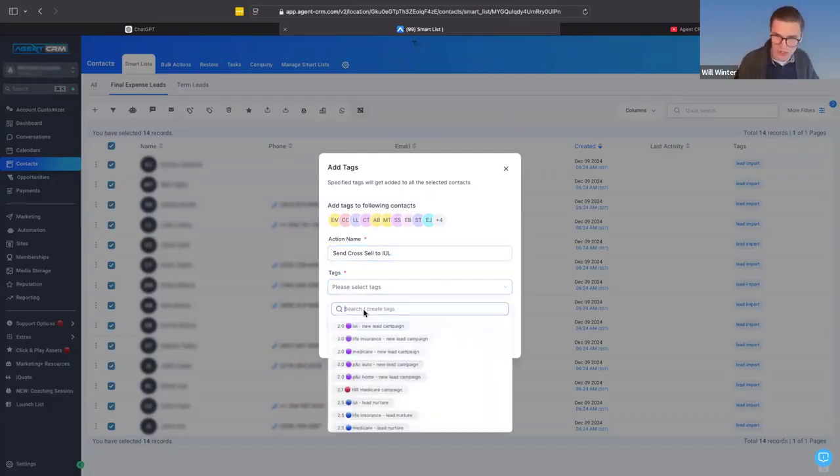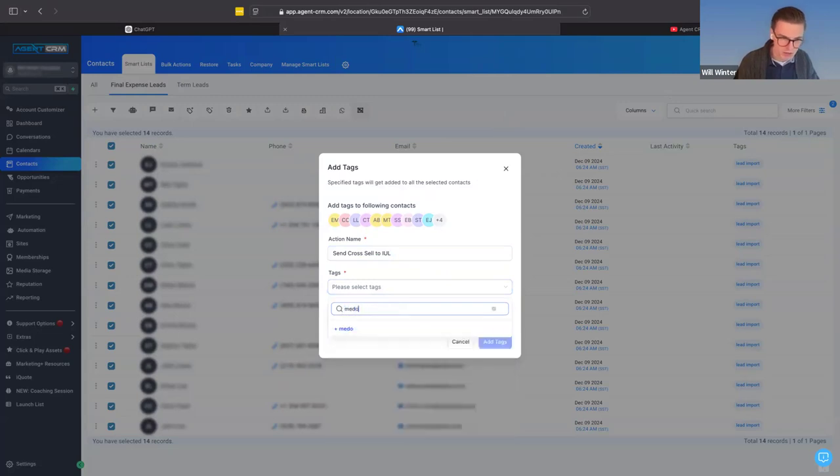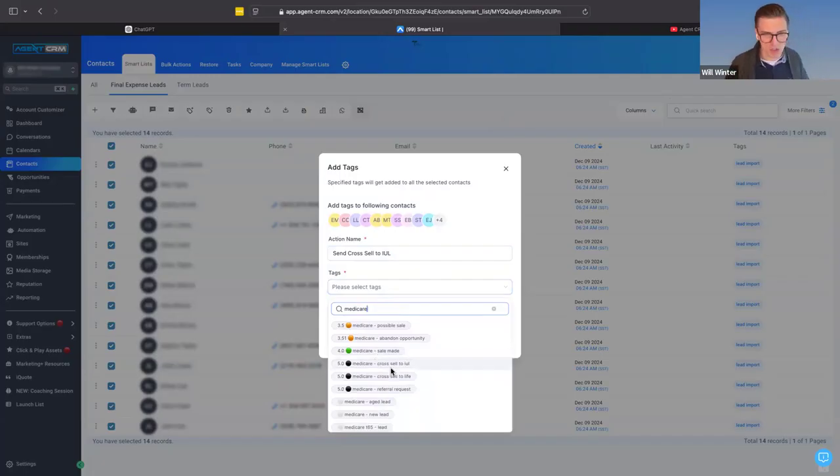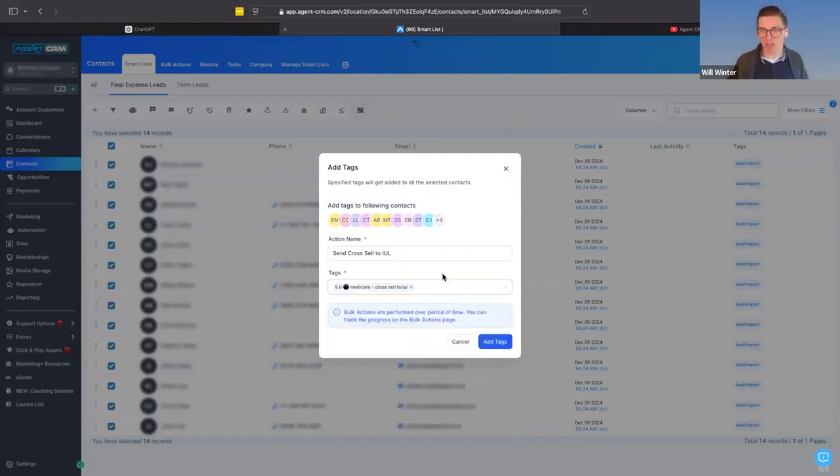We're just going to search Medicare. And then we're going to find 5.0 Medicare cross-sell to IUL. Me adding this tag is another way that I can bulk blast this one campaign. Most of the assets, you can either do it by the drag method or the tag. Drag them or tag them. That's going to be how we launch a campaign in the system. So let me know if you have any questions about that, but that's how you initiate the campaign.